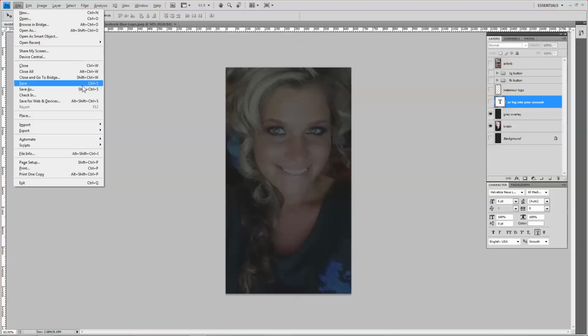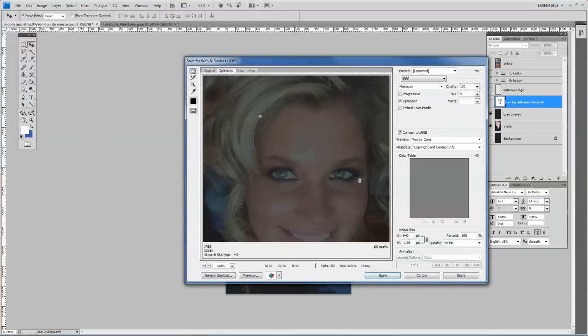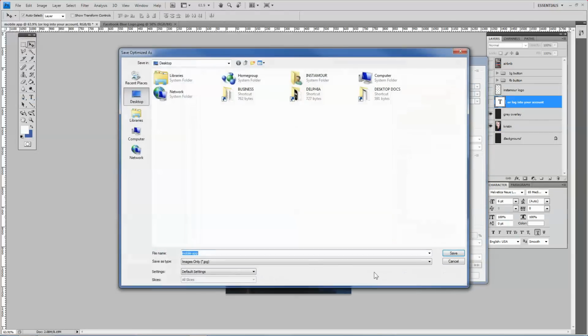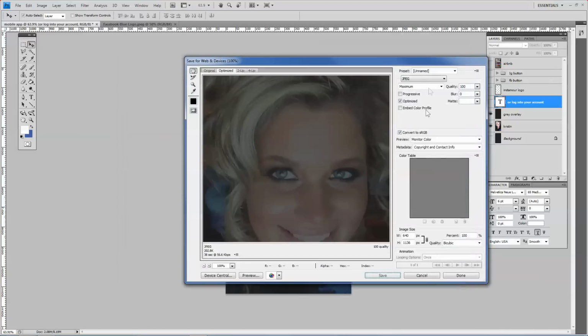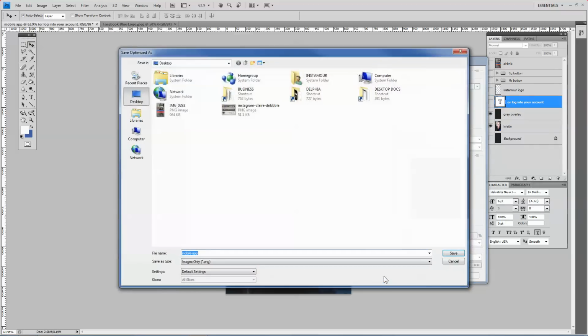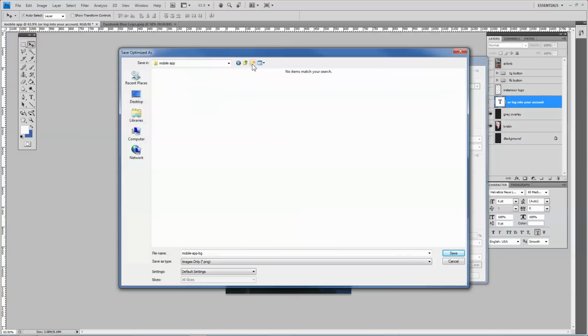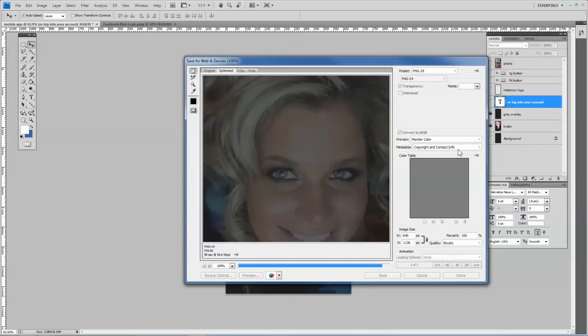And then you're going to save for web and devices. And you're going to save it, mobile app. You want to call it mobile app BG for background. We want to make this a PNG file. Always PNGs for mobile apps. And save, call this BG. Let's make a new folder just to make this easy, call it mobile app. Okay, that's done. That's saving.